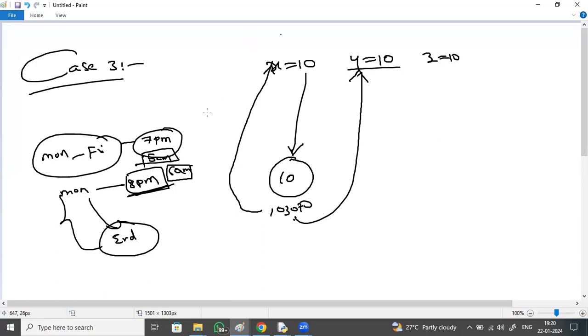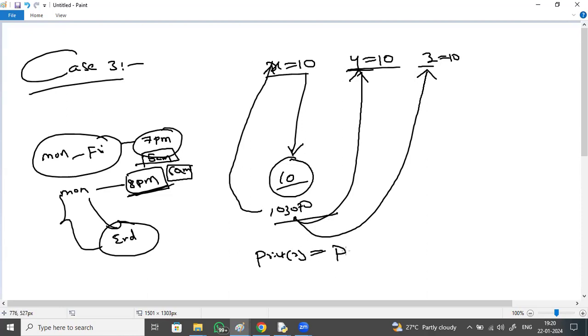So here only one object gets created. Three objects with value 10, 10, 10 won't be created. Only one object, and its address will be given to x, y, and z. So here print x, y, and z: they are sharing the same content, 10. They are sharing the same address. Print x, print y, and print z: they are printing the same contents, that is 10. Address also will be the same. Type also will be the same. So if you get the same values 10, 10, 10, only one object is created.